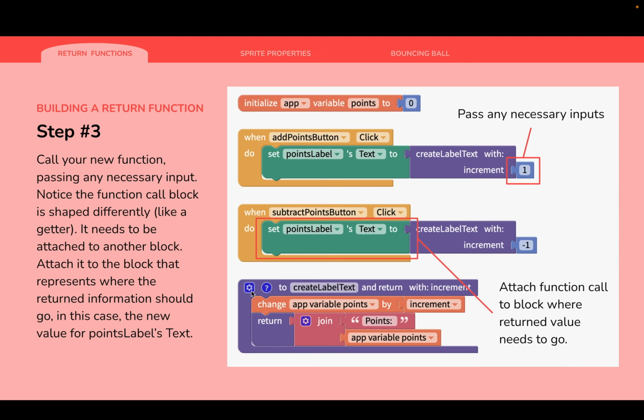So we're going to jump down to the function definition and execute the blocks inside of it. The first thing I'm going to do is change app variable points by the increment. In this case, the increment is positive 1, so app variable points will increase by 1. Then I'm going to return a string that combines the word points, colon space, and the new value for app variable points, which, if this is the very beginning of the app, would be 1 because we incremented from 0 to 1.